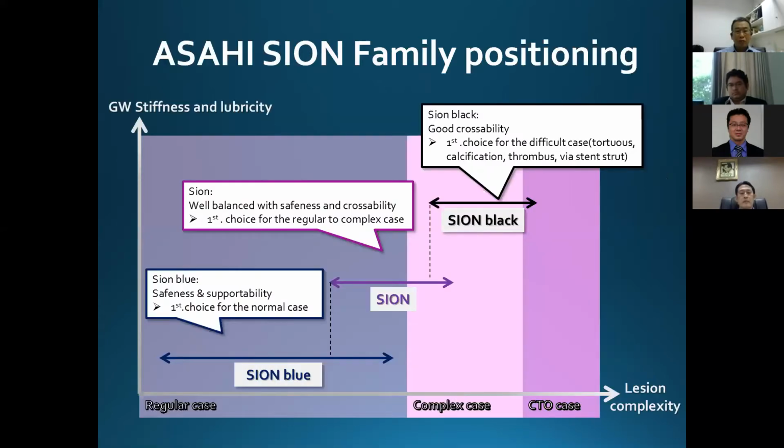This slide is one of the key slides for this lecture, the ASAHI SION family positioning. Please look at this figure. This vertical line is the guide wire stiffness and lubricity, and the horizontal line goes from a lighter wire to a more complex region. This blue area is a regular case. This pink area is a complex case, and this purple area here is a CTO case.